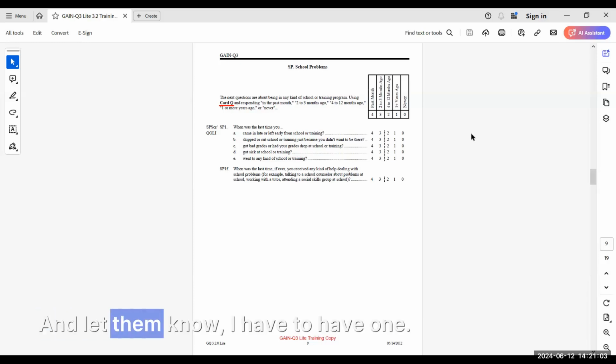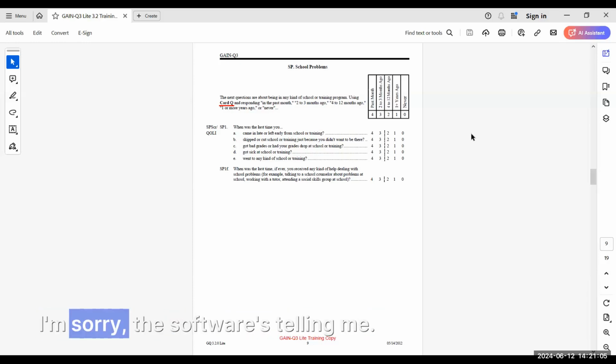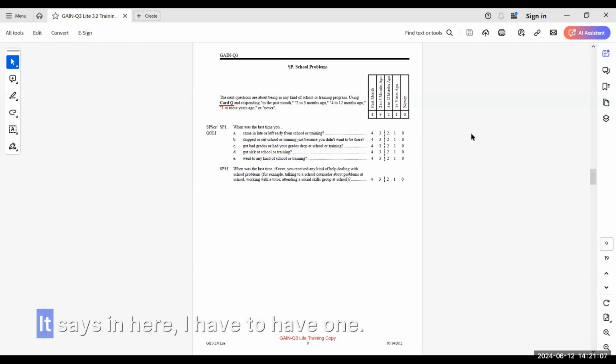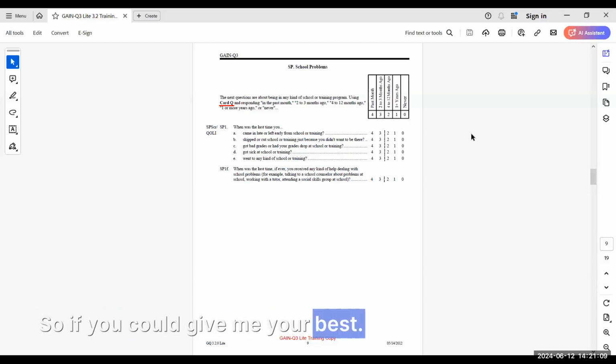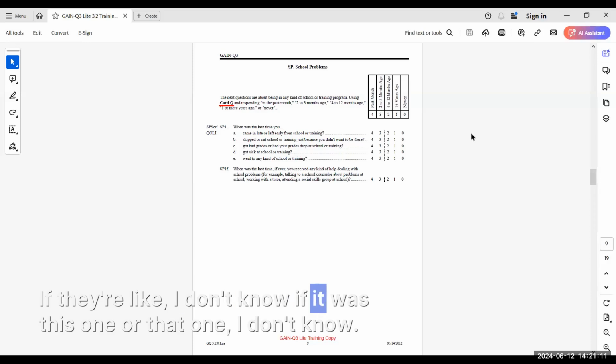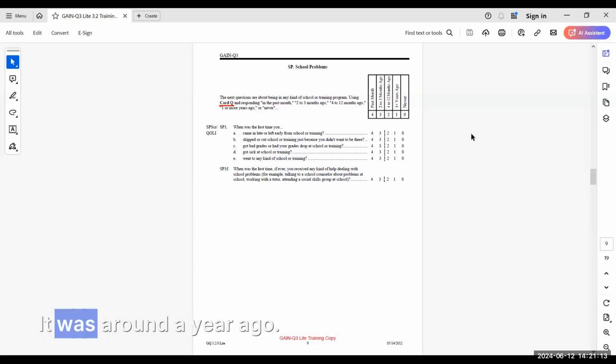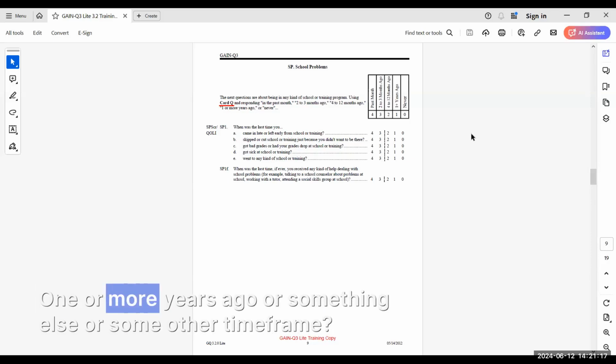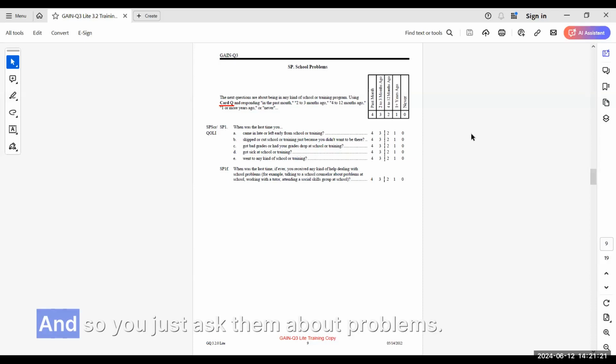And let them know, I have to have one. I'm sorry, that's the software telling me, or it says in here I have to have one. So if you could give me your best. If they're like, I don't know if it was this one or that one, it was around a year ago, you know, was it 4 to 12 months ago, 1 or more years ago, or some other time frame? I have to get one, please.